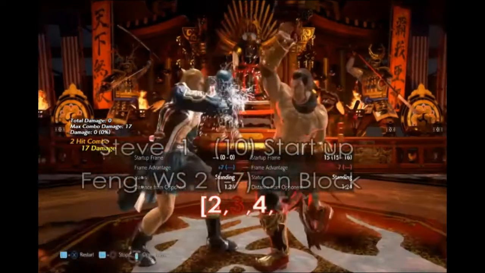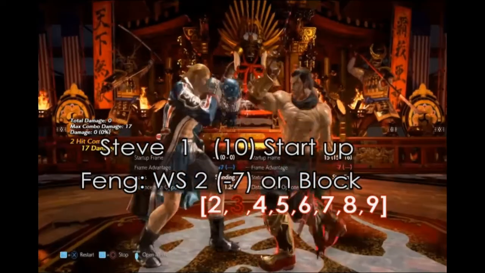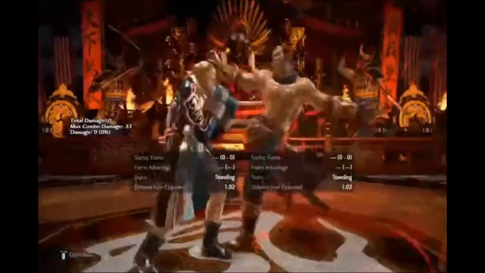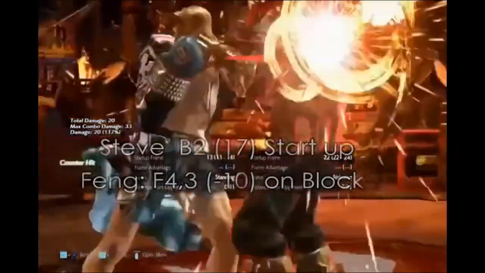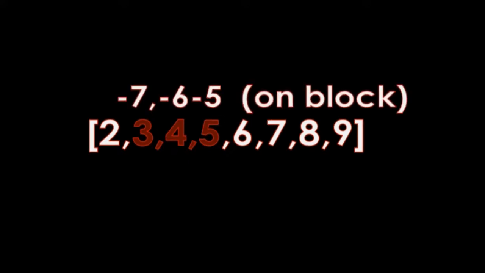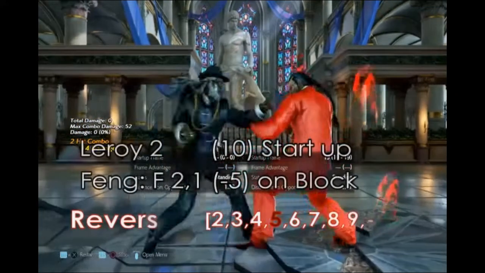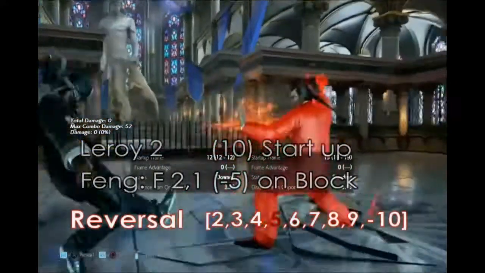But not everyone punishes with a 10-frame jab. If your opponent uses an attack that puts him out of that range, Feng will be hit. And that's why it's best to stay within that 3 to 5 range, or the -7, 6, 5 on block range. Feng does have other options, so please remember that you can apply these as well.